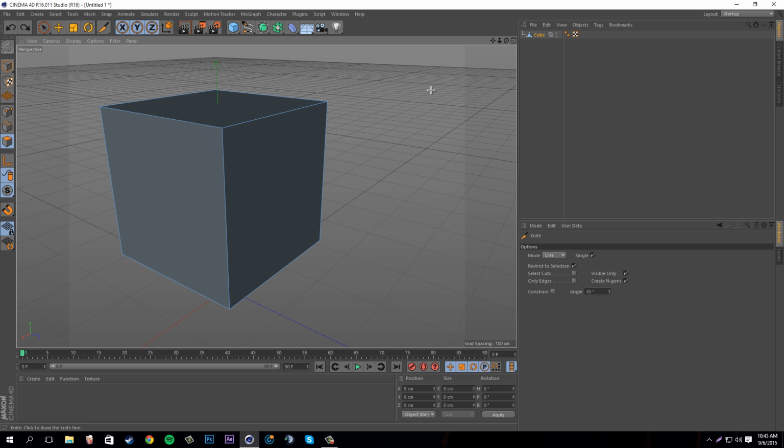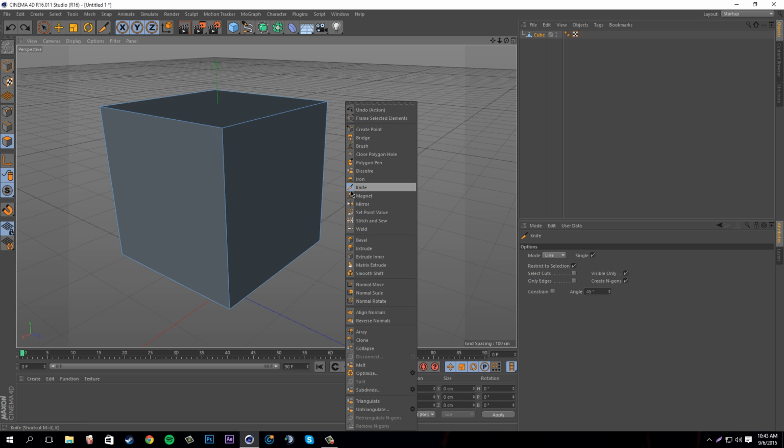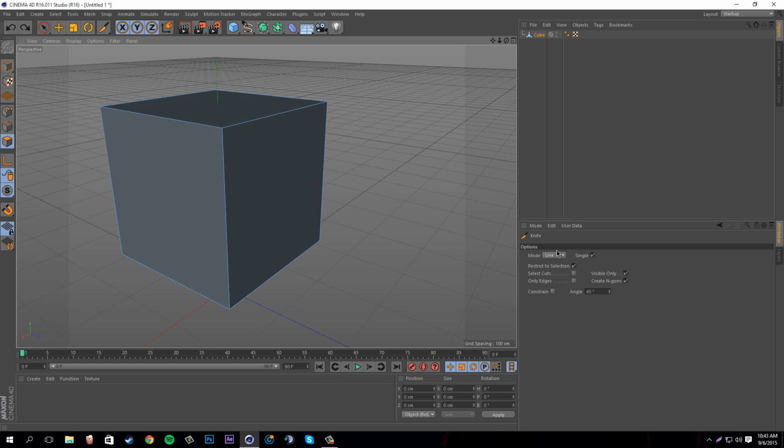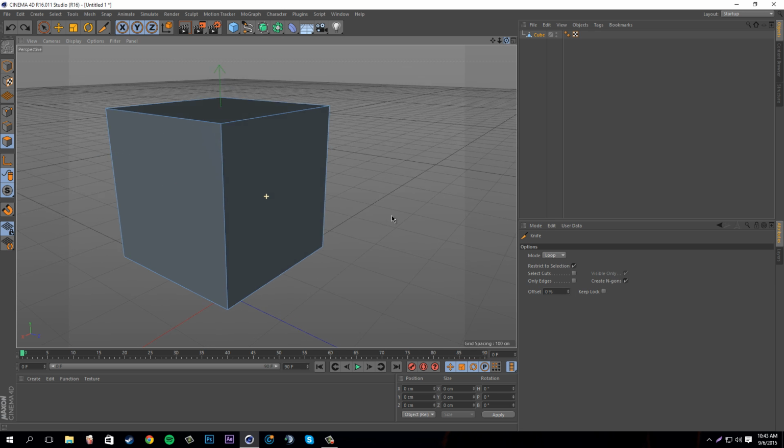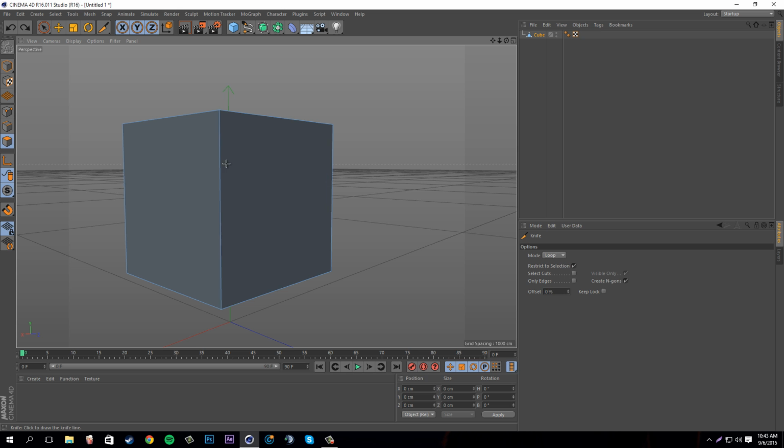Now this may not be what you want, but there's a cool little tool that you can use in the options. If you select mode and go into loop, is it? Yeah, loop. This will go all the way around the thing. So you can select different points here to make your own custom line things. I don't know what to call them yet.